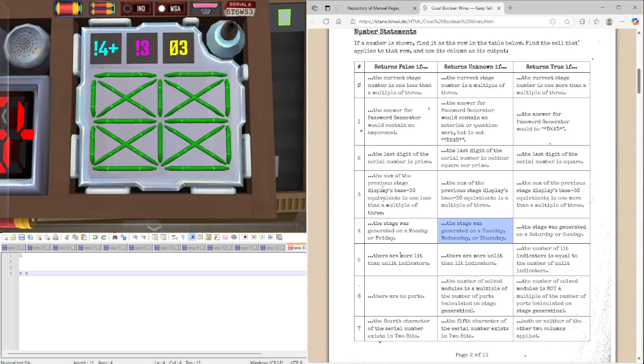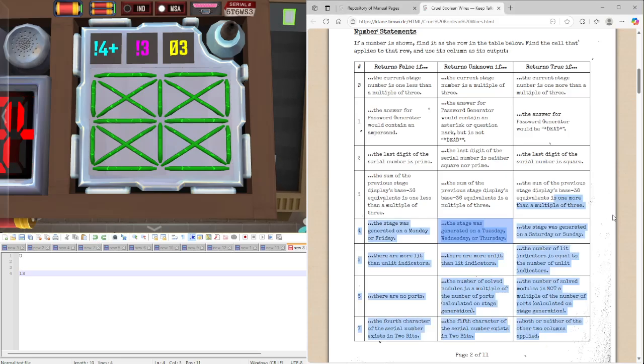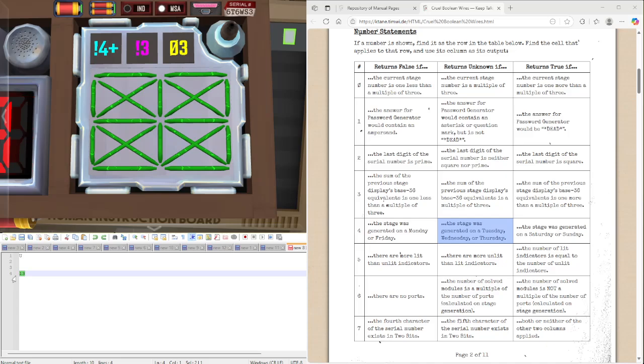Previous stages display base 6 equivalents of 9 and 4. The sum of these gives us 13. Is 13 less than or equal to 3? No, it isn't. It's also not a multiple of 3. It's 1 more than a multiple of 3. So it returns true.